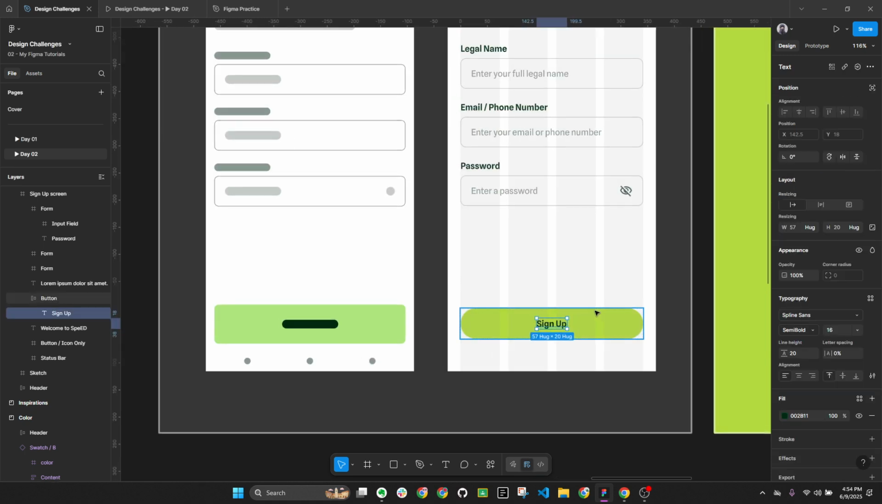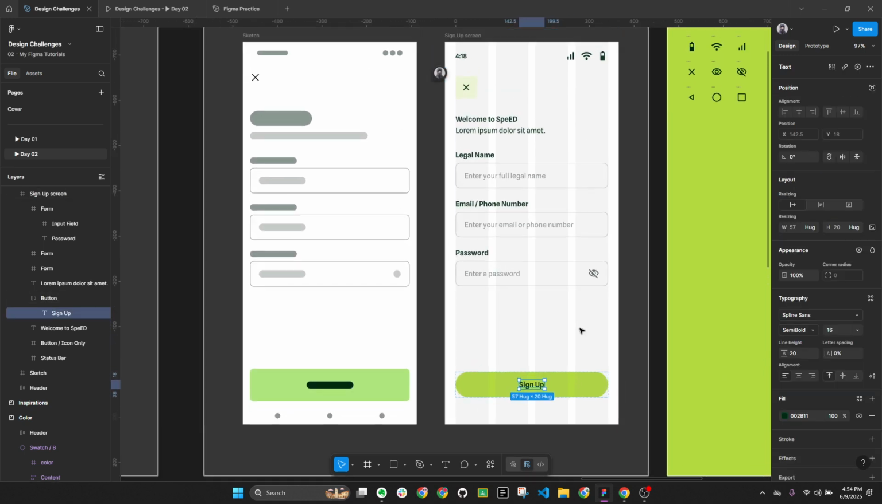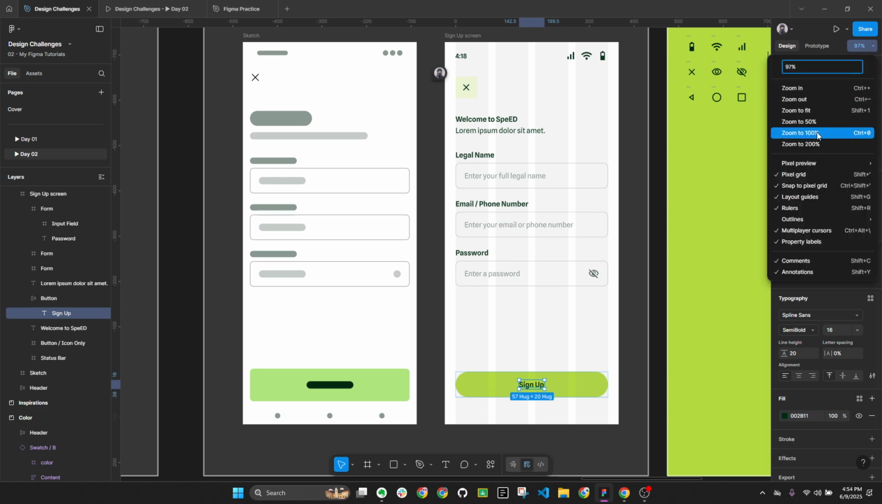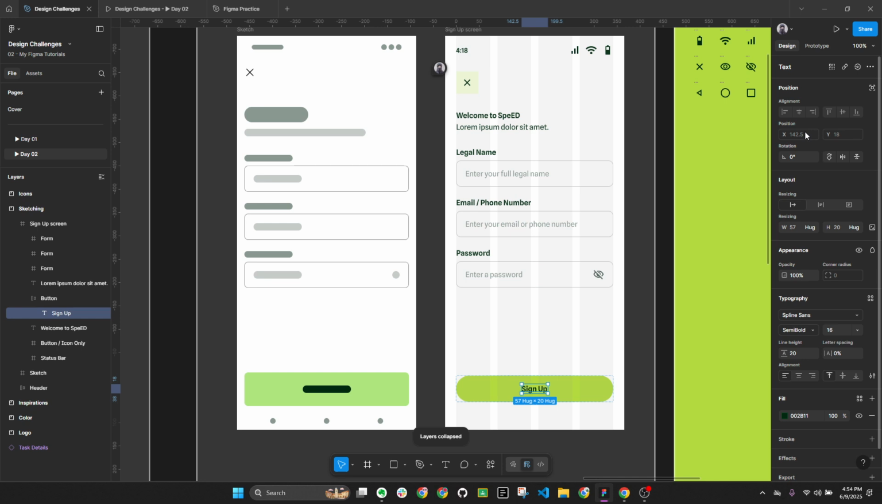Perfect. I do see one thing though. Again, I'm trying to keep designing at 100% so you can see what the user is going to see on this size. But still sometimes we need to zoom, and 16 definitely looks small in this 56 size button.